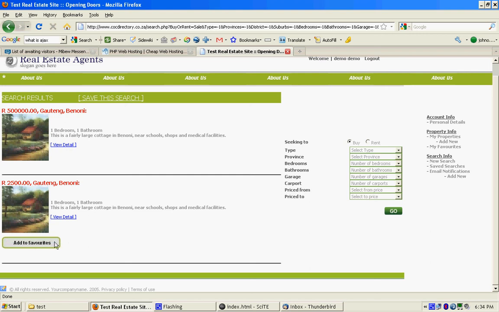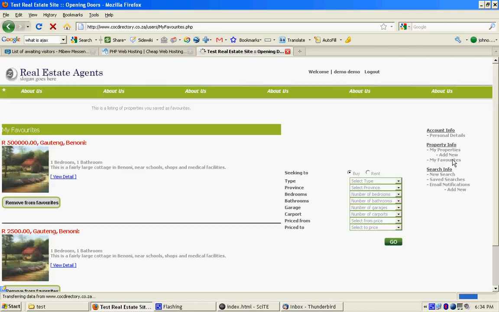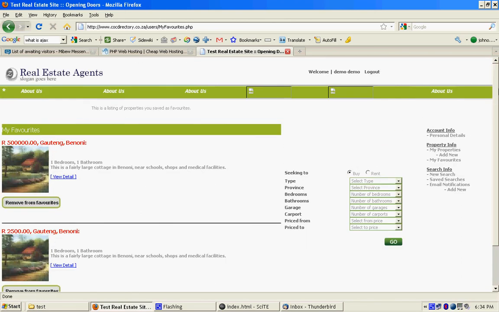That's because this button text is placed inside a div, and when the Ajax script returns, we just simply write a blank nothing to the div. If the user now goes to their list of favorites, they will see these properties listed under their favorites. That's a very simple example of how to use Ajax.